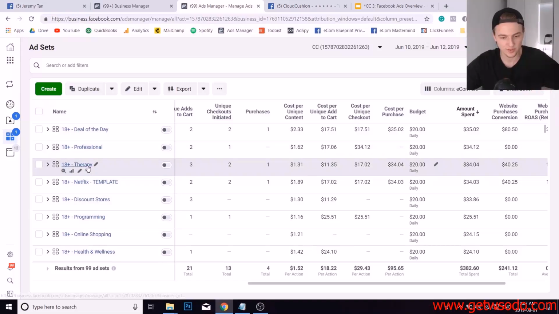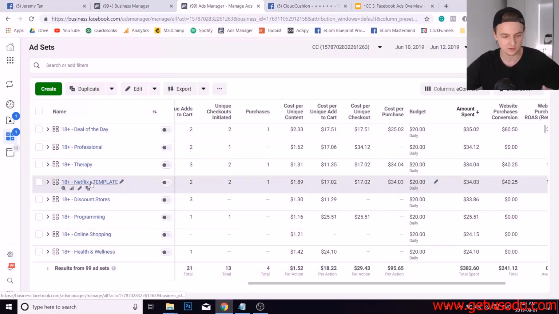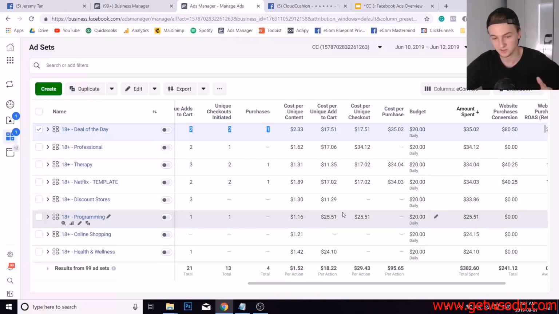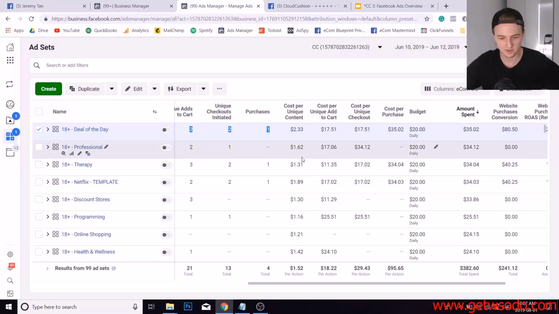Like therapy, I thought of that because it's a cushion for back pain, right? So that's kind of related to therapy. Netflix, if you sit all day, maybe you need a cushion for it. Deal of the day, this is always a good interest to target, if people like deals and so on. So I was testing all these different interests.